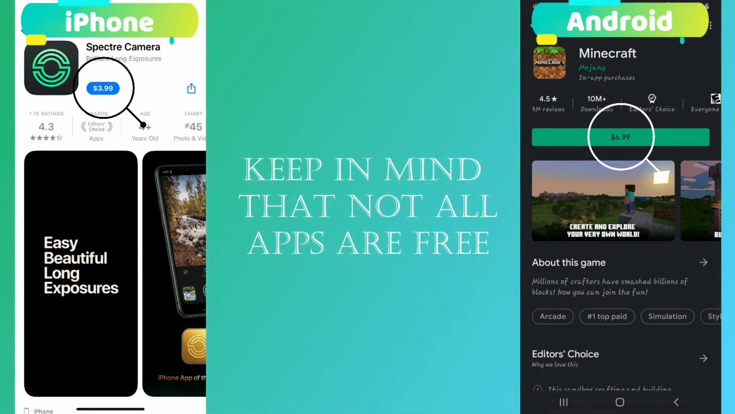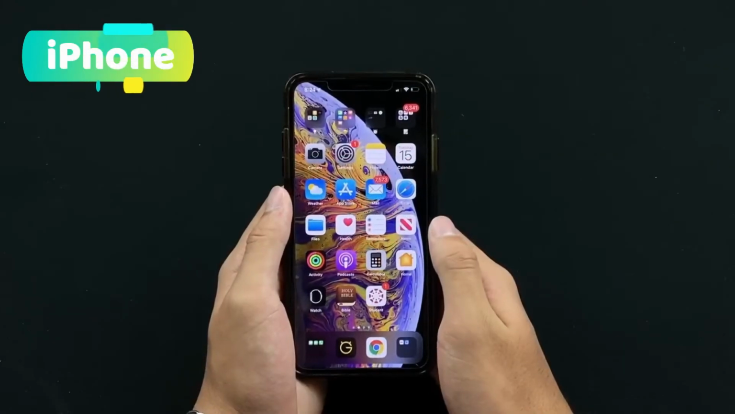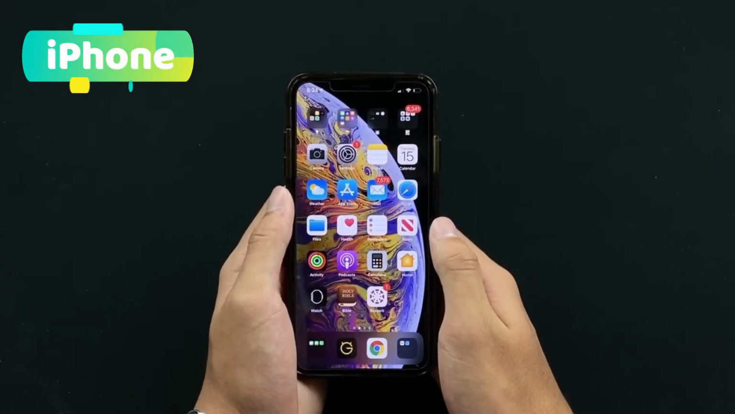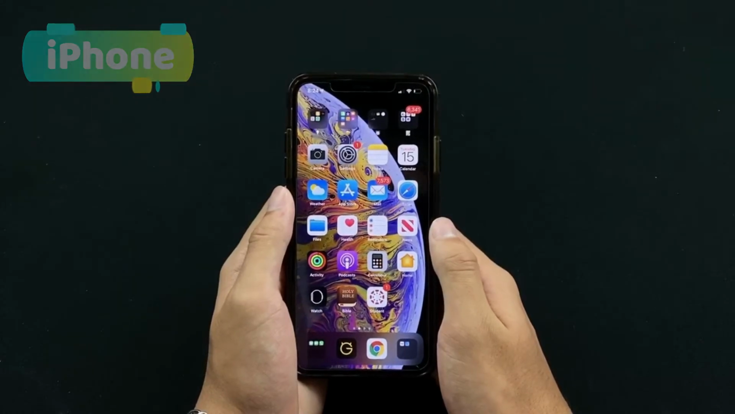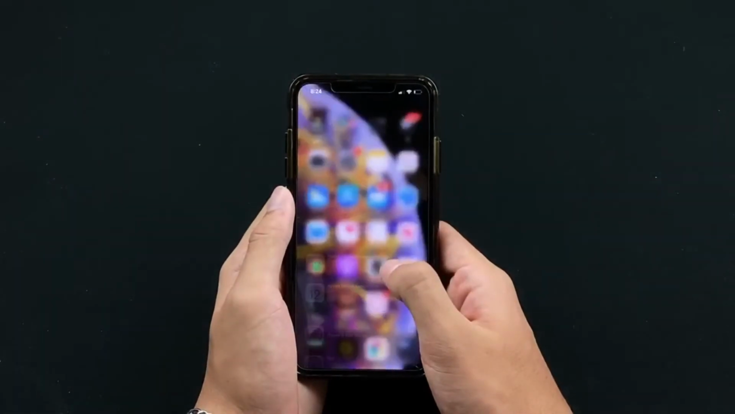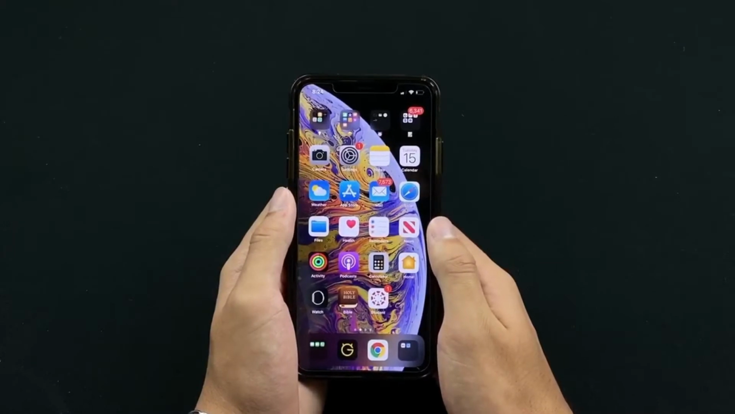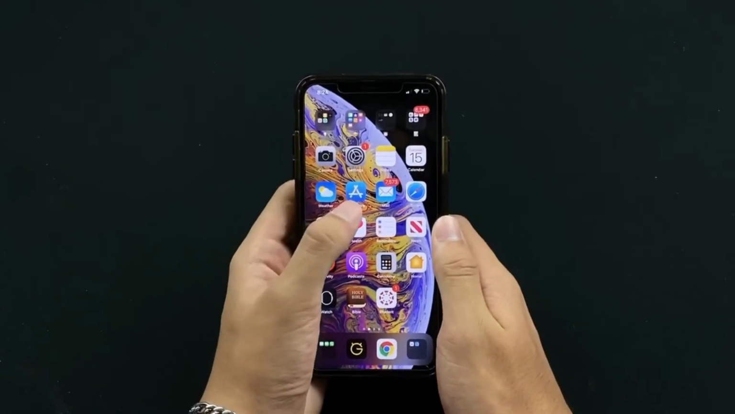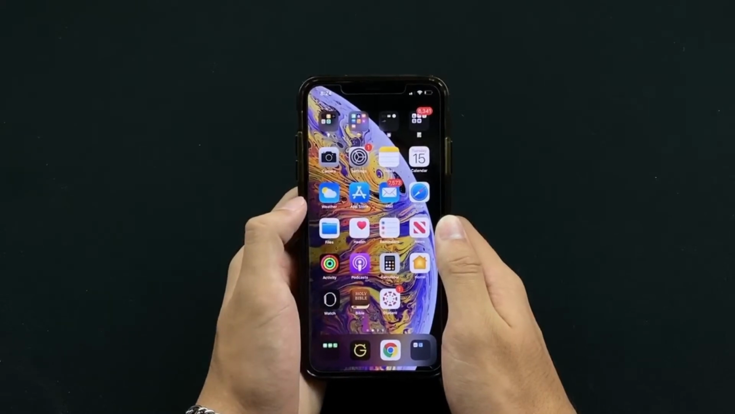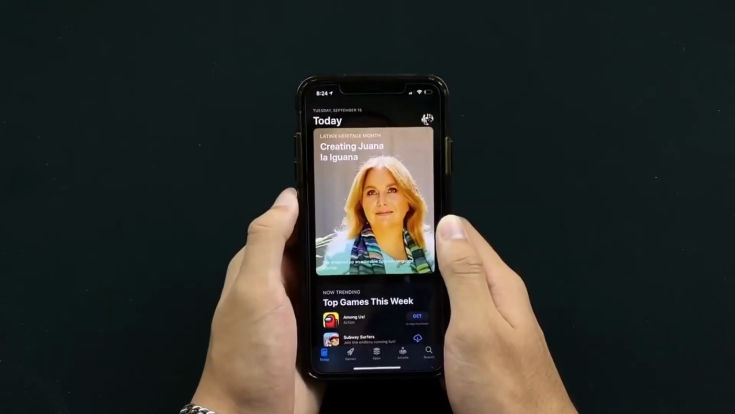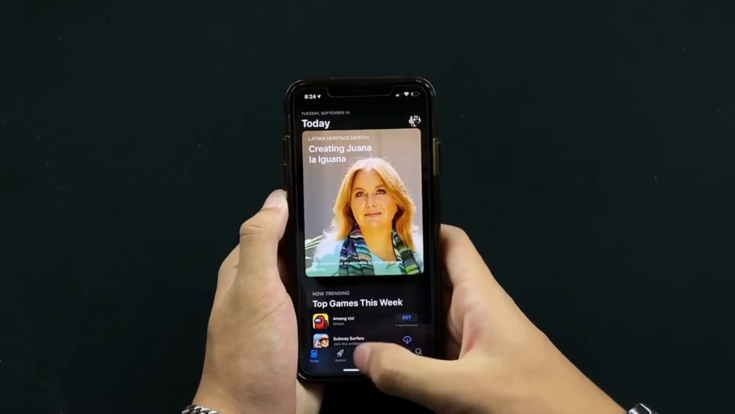Alright, now that we have our mobile devices open, right now I'm working on an iOS device which is produced by Apple. So what you want to do first is locate your Apple Store app. It should look just like this blue icon right here. You want to click on it and open it up.